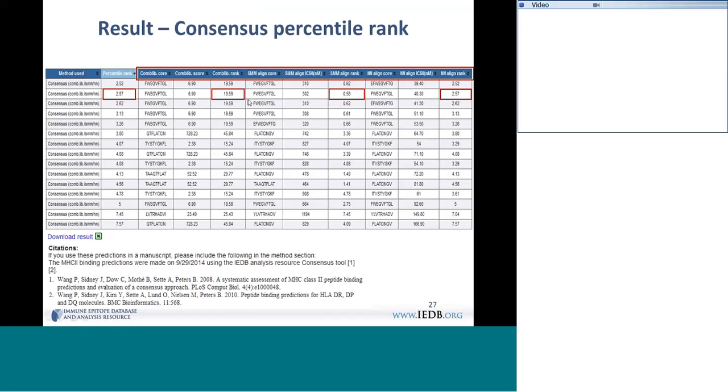And here I just want to show you how we generated this consensus percentile rank. The editor already showed this, but I'll just repeat that. For the combinatorial library, we have a percentile rank of 19.59, for the SMM-align we have 0.58, and for NN-align we have 2.57. The median of these 3 values is 2.57, and that's what we select as the consensus percentile rank. And at the bottom, you have the references for citation purposes.